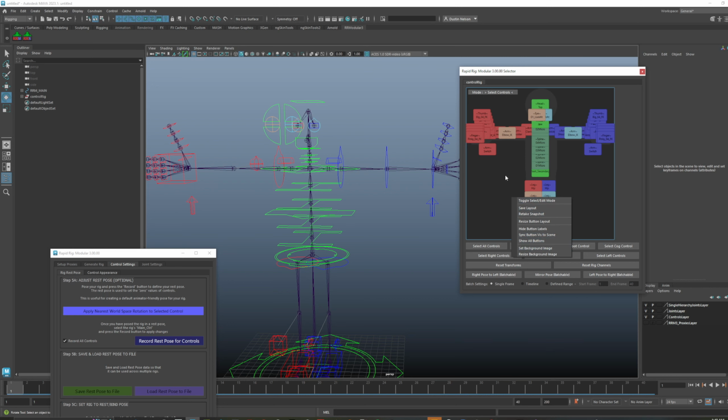Well, maybe you have to do this in the other mode, I think. Okay, so let's talk about the other mode then. There's a few more things we can do. If I right click in here, I could say resize button layout. Obviously this is getting to be a bit too big.